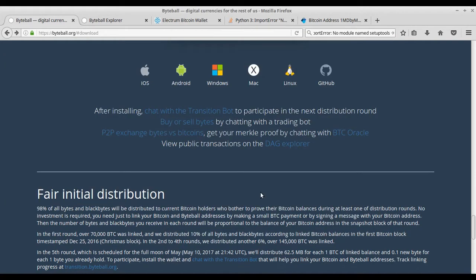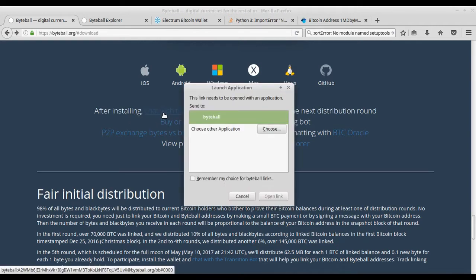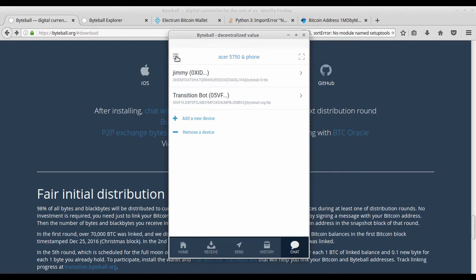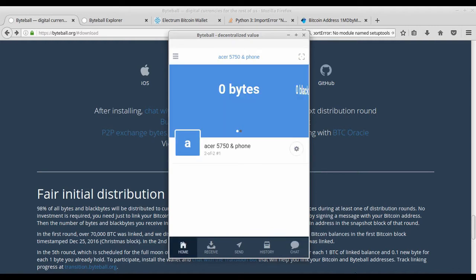The next thing we need to do is to link the transition bot to our chat system in Byteball. I haven't done this before, so I'm making it work so that it will continue to work. I've got two wallets on this particular test bench, and I'm just going to double check I've got the right one in a minute. But the transition bot is asking for the Byteball address first, and I've gone through a slight quandary of have I got the right wallet.